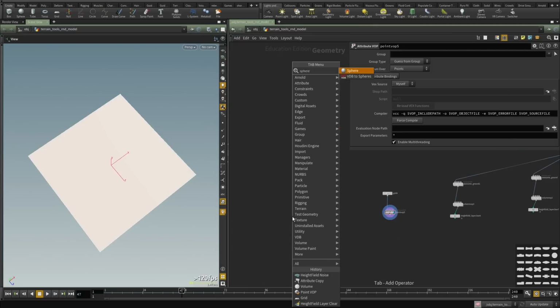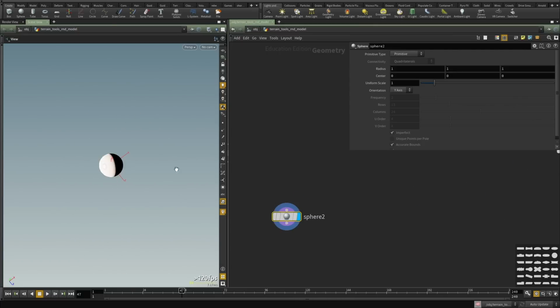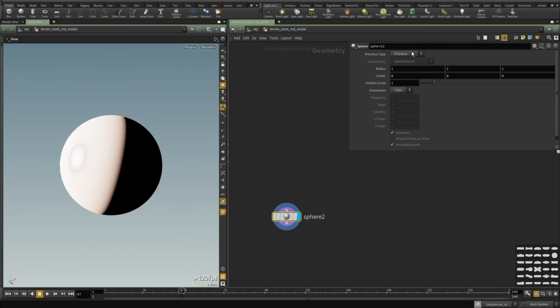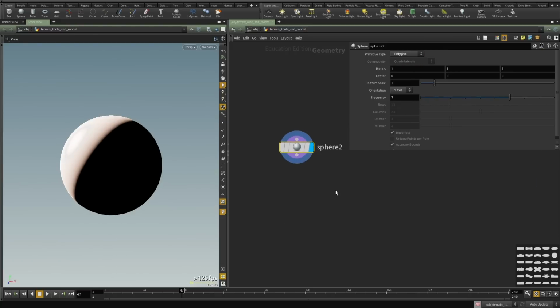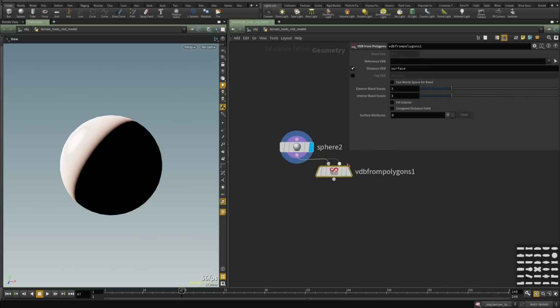I'm going to create a sphere. And again, don't worry about all these tools. We're just trying to understand a little bit about volumes. We're going to come back to this once we start doing proper 3D volume, but I need to explain this section in order for us to move forward with the terrain tools.